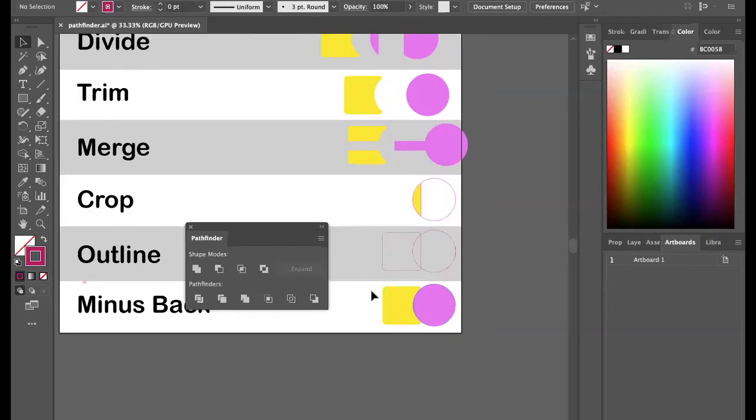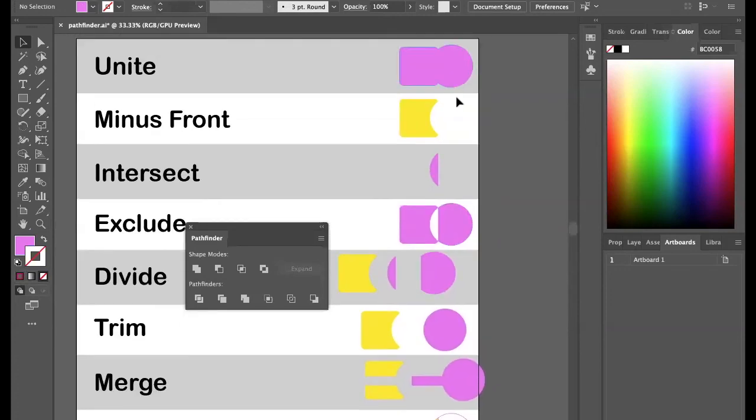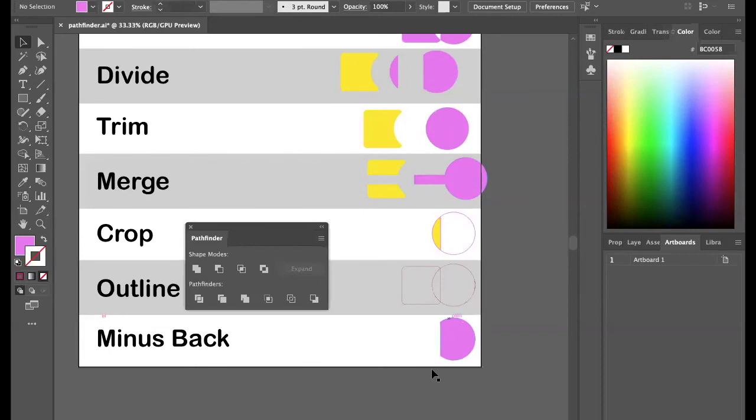And finally, the minus back tool, it's going to do the exact opposite thing of that minus front tool, and it's going to subtract the back layer from the front layer, as opposed to our minus front tool, which took the front layer from the back layer. So we're just left with that kind of cut off pink circle.